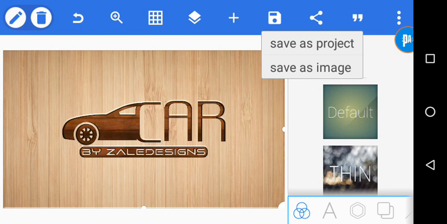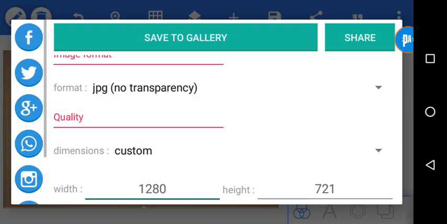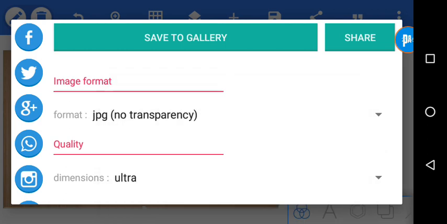Now we'll go over to save as image because we don't finish this one. So Cabaret design, we'll save them as image. Now make sure you put them for ultra quality. You go enter for ultra quality and you hit save to gallery.